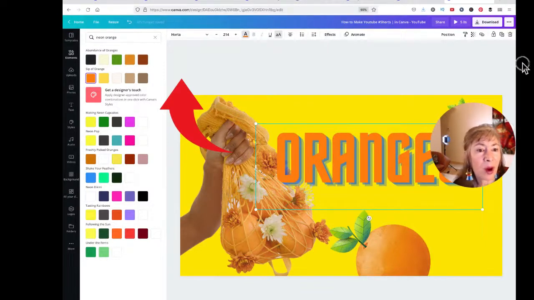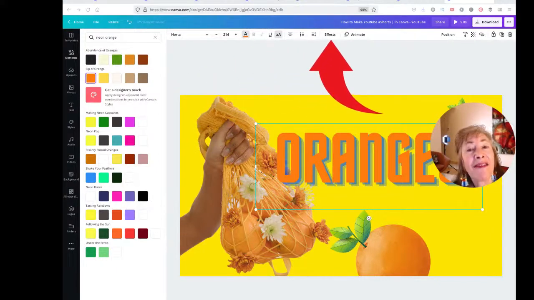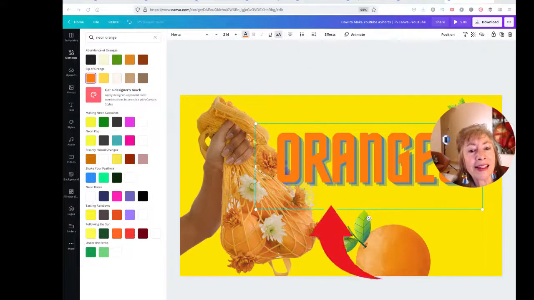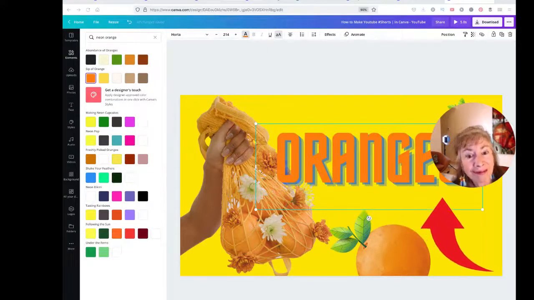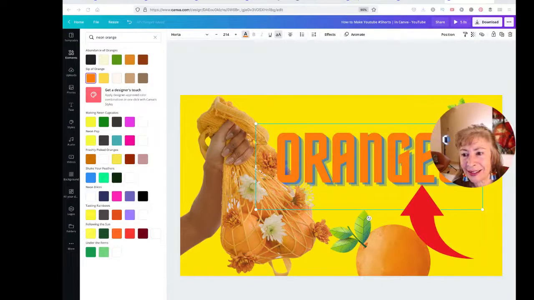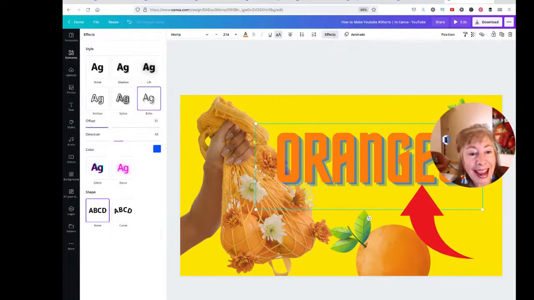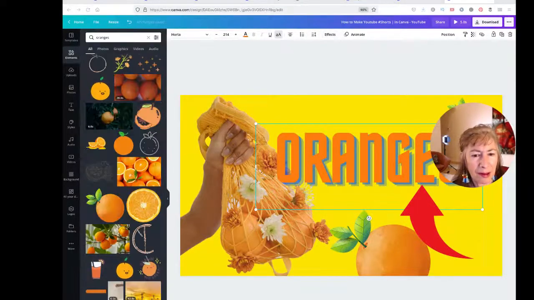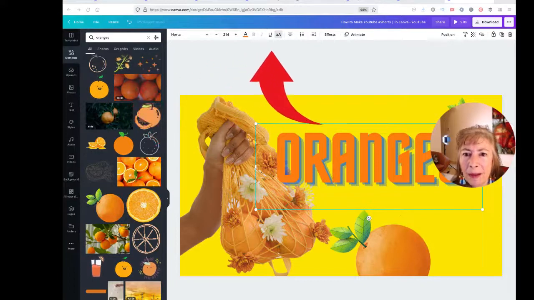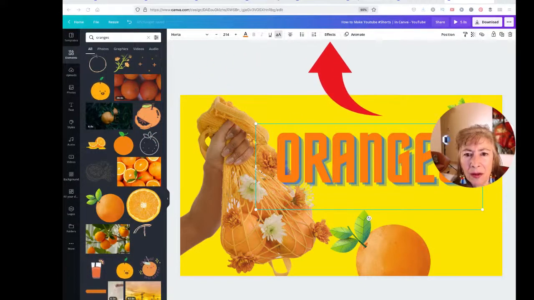Now, the other thing I want you to see, and I promise this is going to be the last thing I'm going to show you right now on the thumbnail, is that if you were to click on effects, you can see why this word orange has a drop shadow. Okay, so we're going to click on effects, and now I'm going to show you, oh, why did that disappear? I'm going to click on effects again. I don't know why it did that.